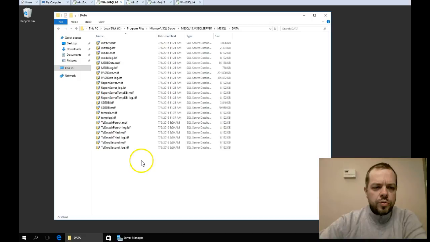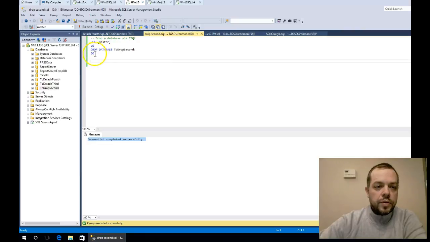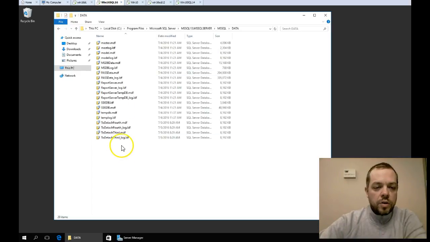If we switch to the hard drive, you'll see that the files actually no longer exist from the first one. The delete has gotten rid of them. The second we're going to do through TSQL, and that's just the drop database command. So run that. Command completed successfully. Let's go check the files again. And this one also, SQL Server has removed the physical files from the disk.